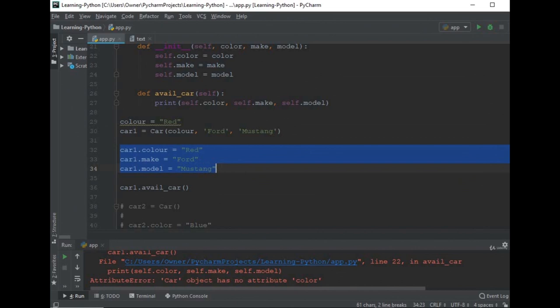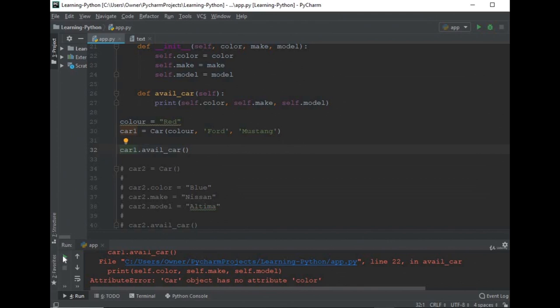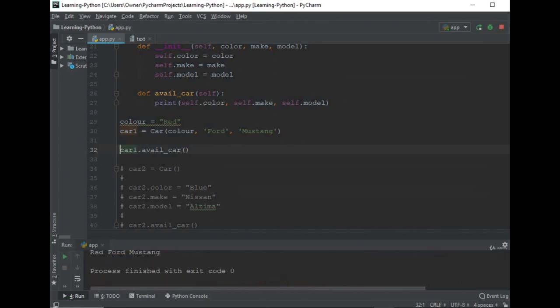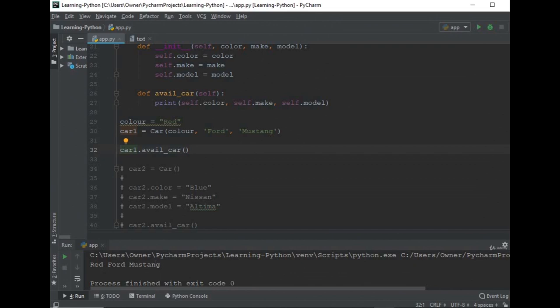This whole thing becomes redundant. We no longer need this one. We delete that one and let's run it. So notice it gives me exactly the same thing as we had before. But this is much cleaner. We do not have that additional code here.